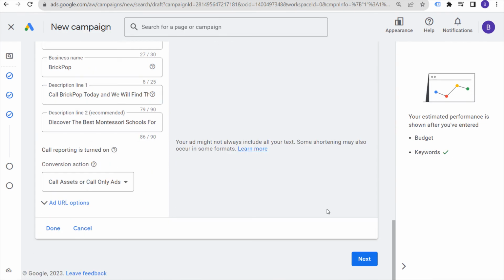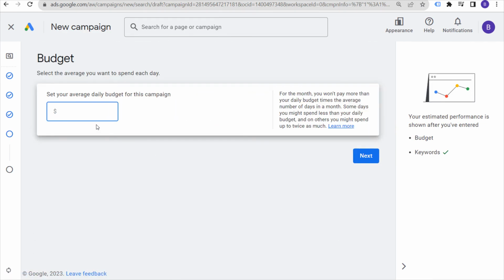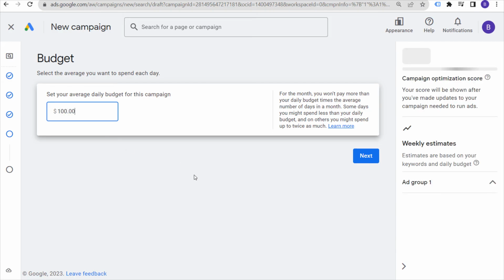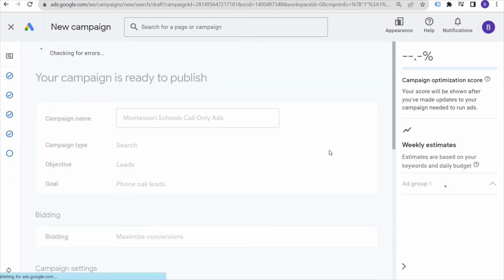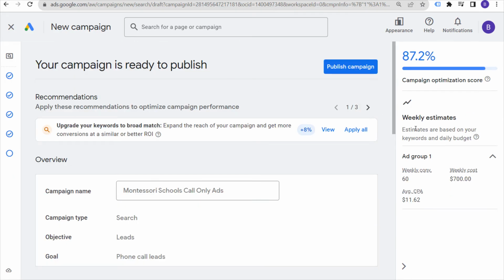And now what we're going to do is scroll down to the bottom and click on next. Okay, set your average daily budget for this campaign. Let's just say I want to spend $100 a day for this campaign and click on next. Okay, so my weekly estimates are based on my keywords and my daily budget. So with my ad group 1, I've got to rename my ad group, but it says weekly conversions 60, weekly cost 700, average cost per action is going to be $11.62. So those are just estimates and not the actual performance we're going to get.